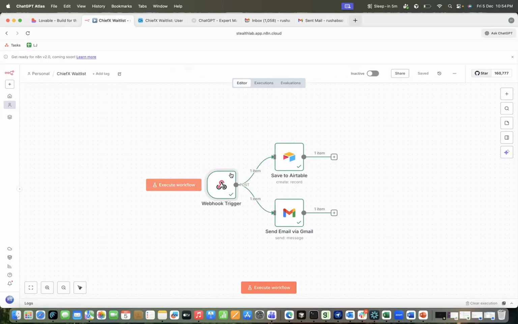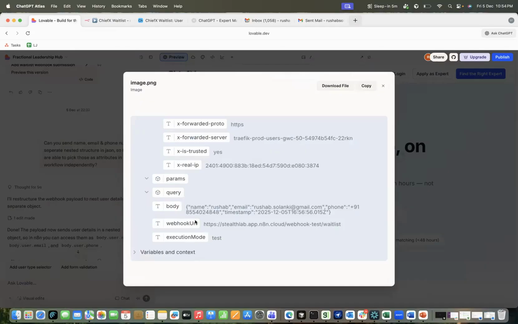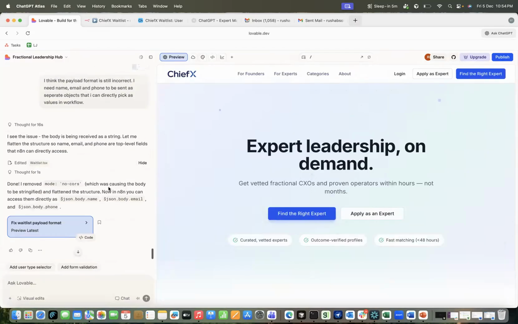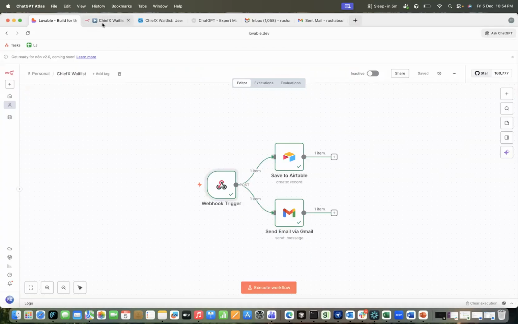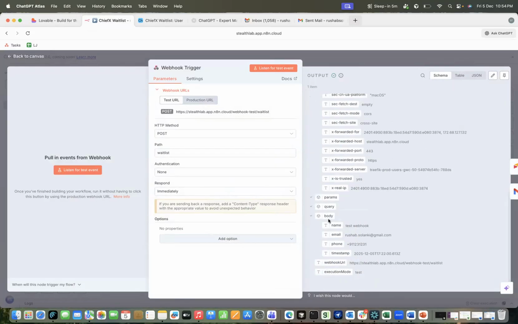Now, when I did that for the first time, I was facing challenges in terms of the format in which it was sending the data. As you can see here, it was not sending it in the properly structured JSON format that N8N requires. So I did a couple of prompts to get that into properly structured data. After that, I was able to get the data in a proper format that I can just drag and drop in N8N.